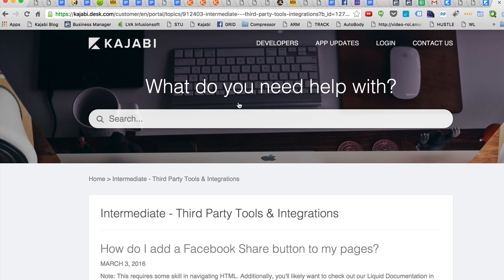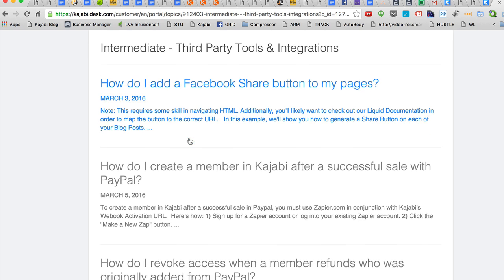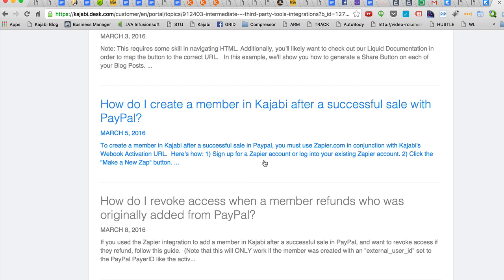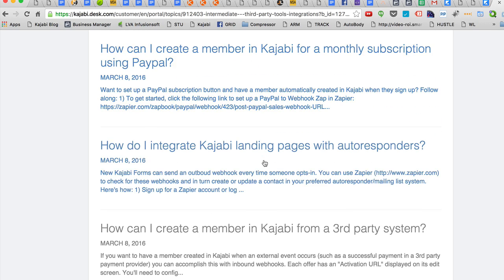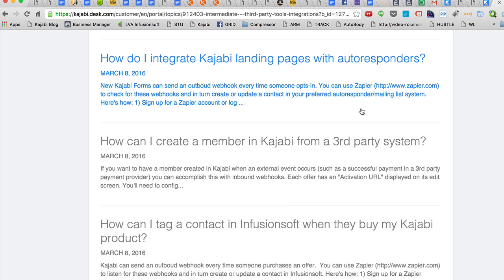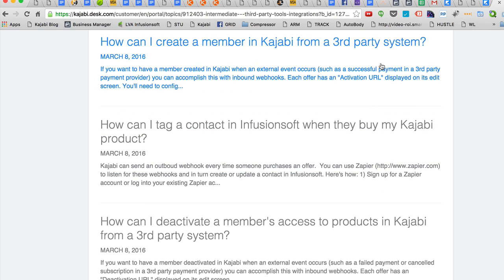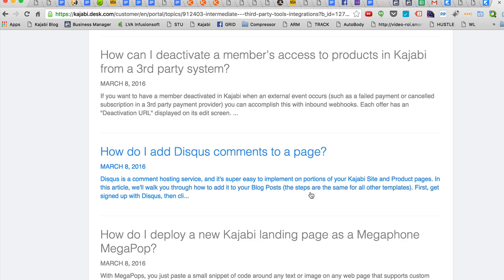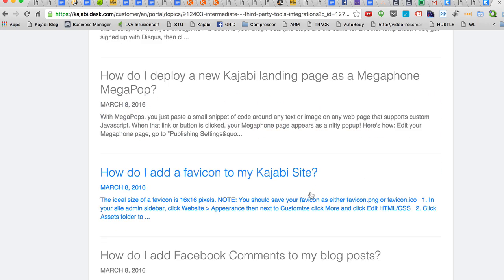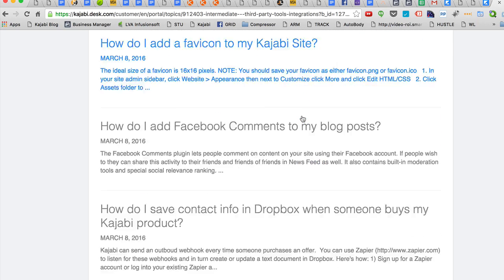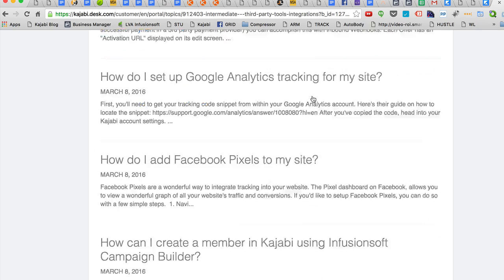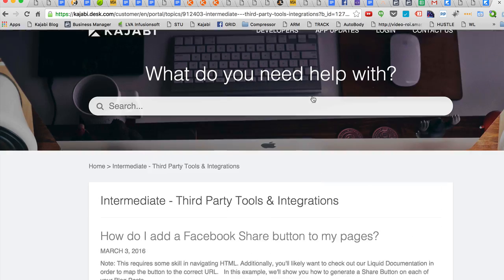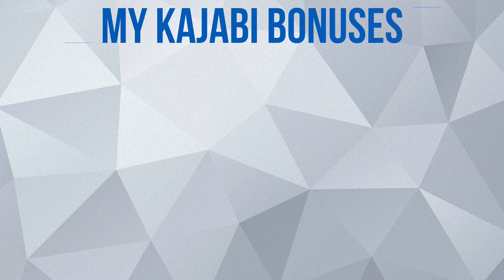And we can take a quick look at third-party integrations, how to add Facebook share buttons, how to integrate with PayPal, which is really cool. A lot of stuff with PayPal, how to set up autoresponders, how to use third-party systems, Infusionsoft, Disqus comments, or Discuss, using Megaphone, Facebook comments, all kinds of other stuff here. So all these answers are really nice. Pretty darn cool.